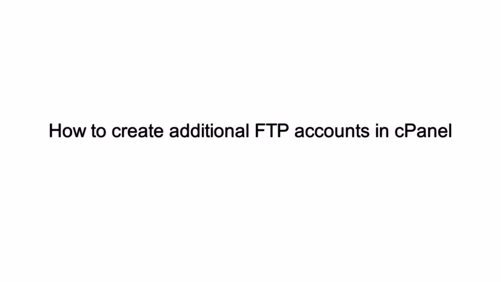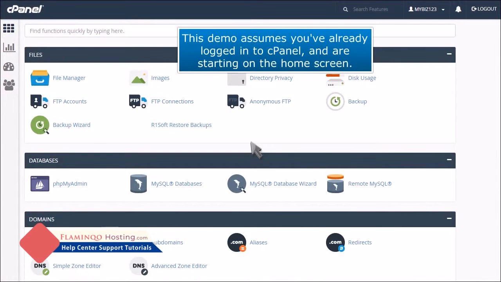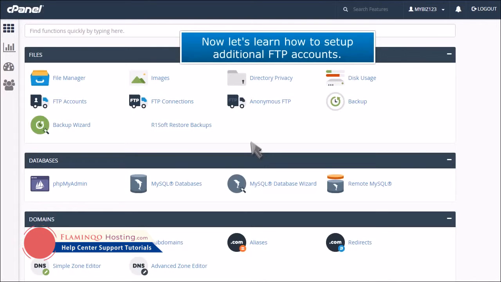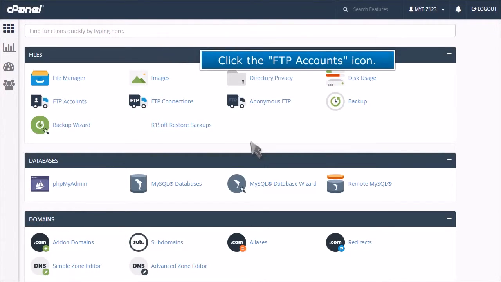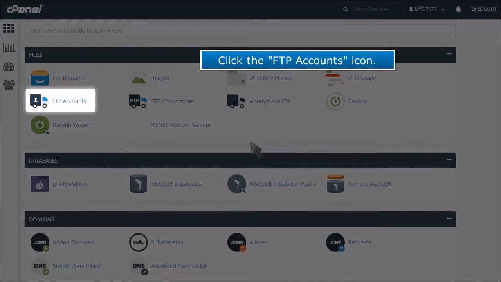How to create additional FTP accounts in cPanel. This demo assumes you've already logged into cPanel and are starting on the home screen. Now let's learn how to set up additional FTP accounts. Click the FTP Accounts icon.